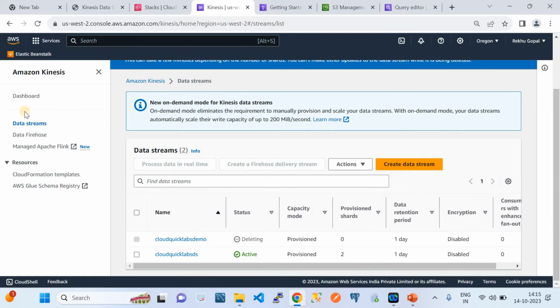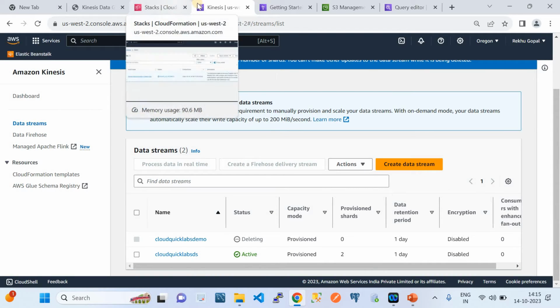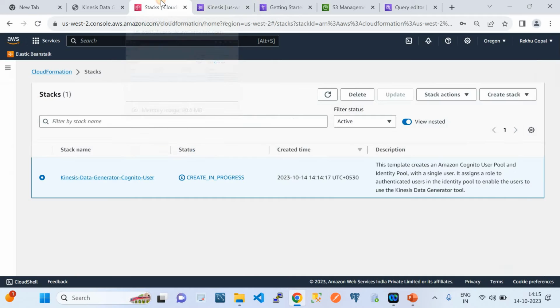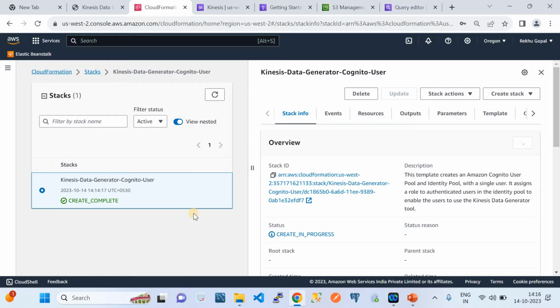All right, so while it is getting deleted, we're going to jump back to our stack. So let me refresh it. If you see here, I hope I'm not confusing you. But first, I'm setting up the KDZ utility, right? That is what the stack was getting deployed for. So it looks like the deployment of the stack is complete.